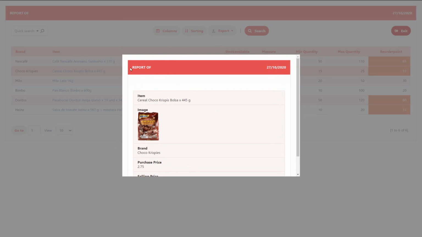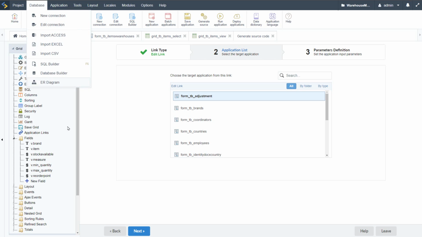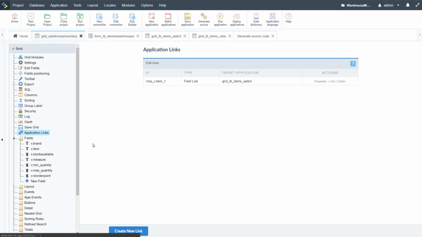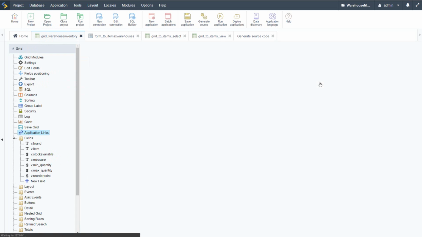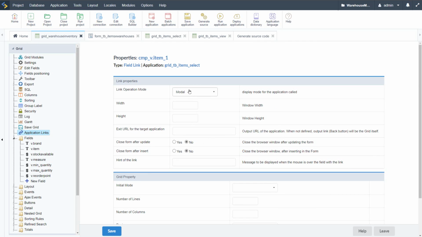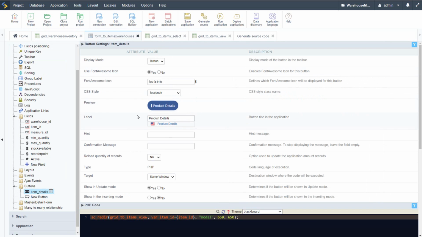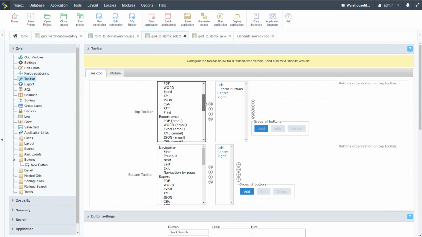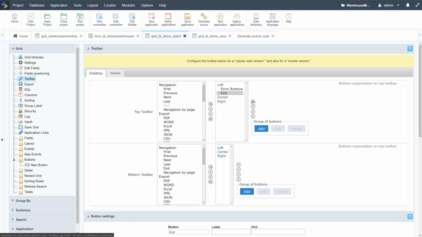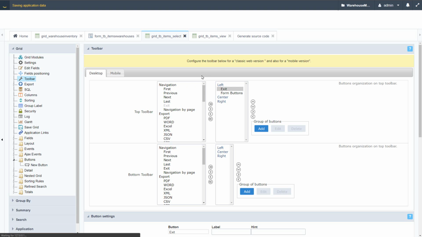Okay, we don't have our button here yet, so let's come back here to our grid, check out application link, come to properties. So we have modal window, close after update, close after insert, those are good. And we need to enable here the navigation again to exit the application. So exit, form buttons, reload, and then exit. Okay, so we enable exit also.